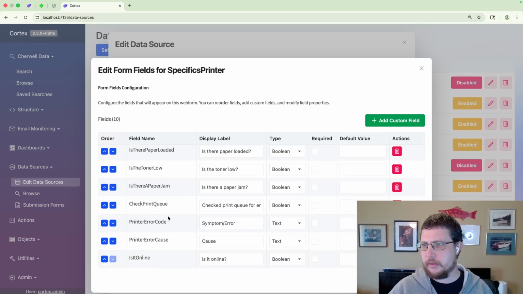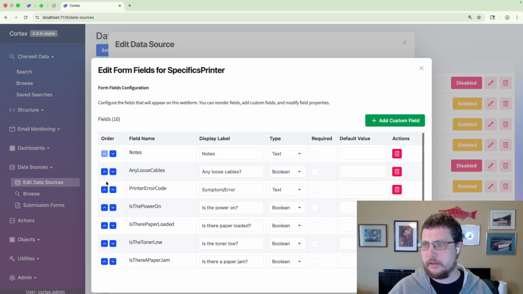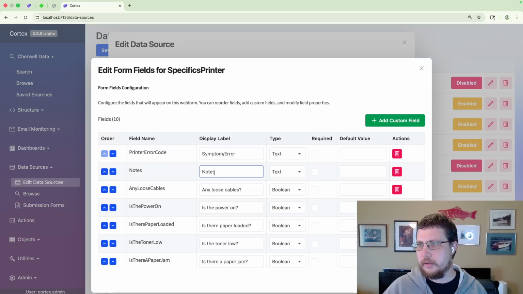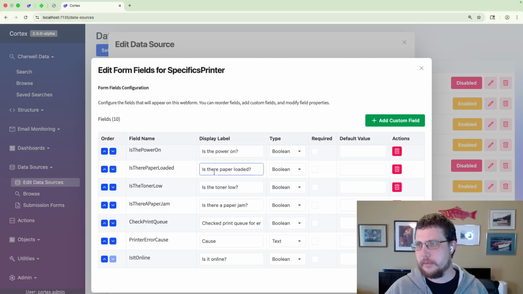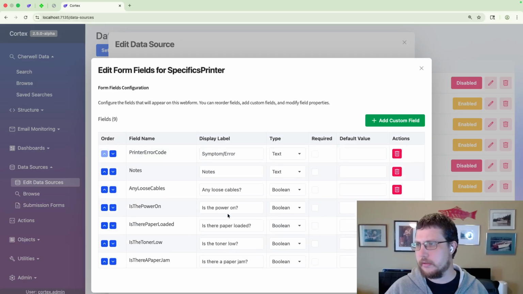And then I'm also going to bump symptom or error all the way up to the top. All right, so we have symptom and error, and then notes, and then a bunch of troubleshooting steps, and then we're actually going to remove cause. And that should be good, right? A bunch of different things to check, and then some inputs for our users to put in.